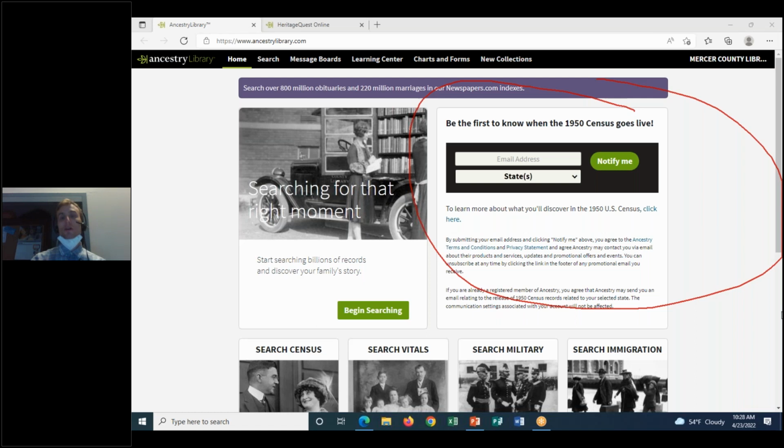It will be indexed in these databases. They are saying by the summer is the best estimate they're giving right now. So you can check back periodically to see if it has been indexed yet. All right. So eventually it will be indexed here. And as you are learning how to use these collections, the 1950 census will be available for searching. Again, it is available through the direct source, which is the National Archives, all right? But it will eventually be indexed in these third-party websites and databases over time.